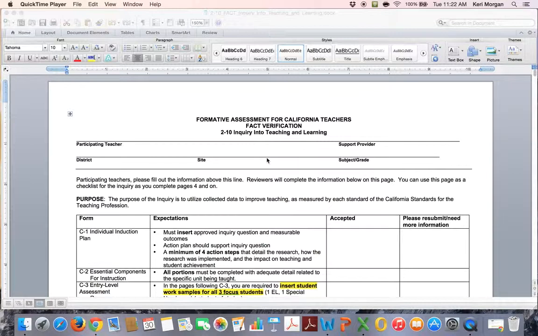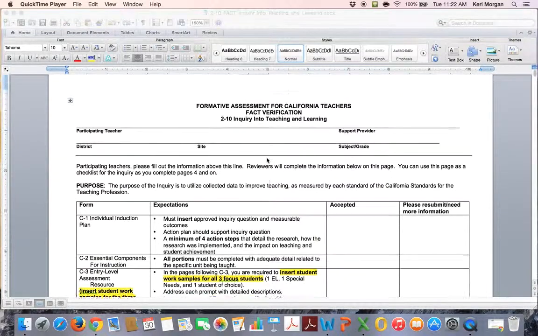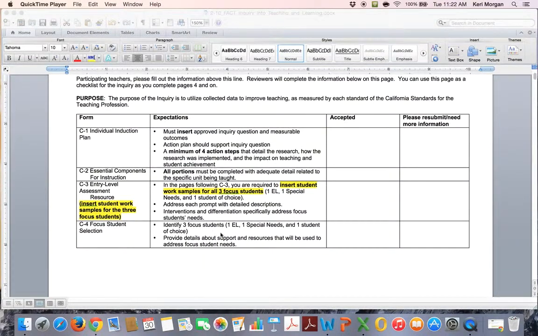The purpose of the inquiry is to utilize collected data to improve teaching as measured by each standard of the California Standards for the Teaching Profession. Please use these expectations and the directions on each page to complete each component of the inquiry.